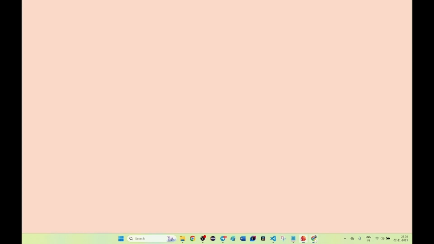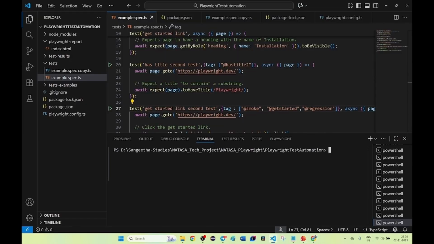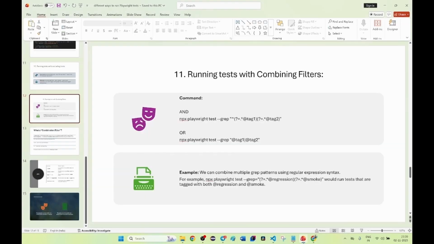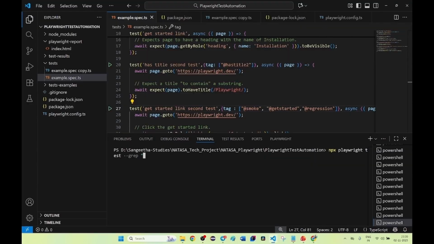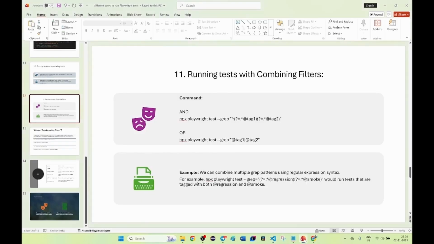In that case, what I will do is type npx playwright test --grep. Here I'm going to give the tag name inside double quotes. So smoke, pipeline symbol, then another tag, this one, and close with the double quotes. Okay, this is the thing.